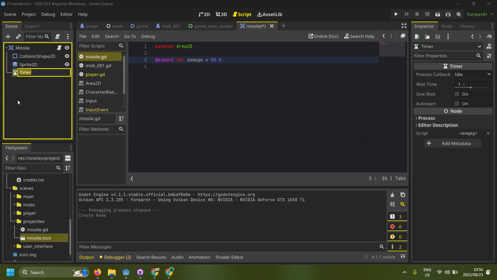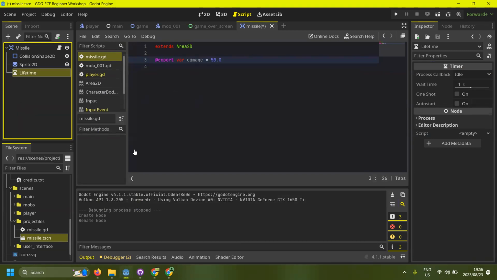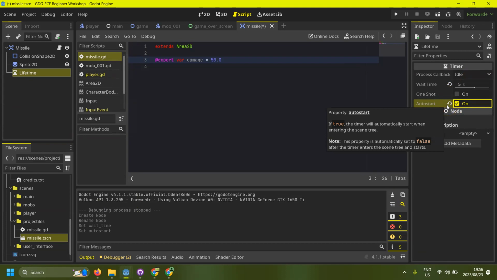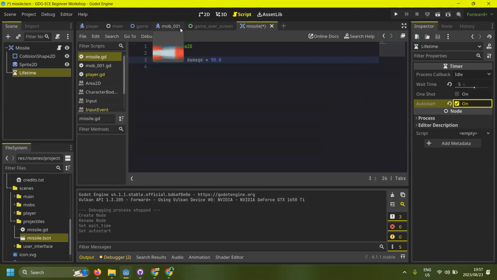Usually, I like to call this lifetime. Lifetime being 5 seconds. After 5 seconds, it will disappear. Now, unlike yesterday whereby we have an invulnerability timer that does not auto start, we want this to auto start. So this timer will automatically start counting down when this missile is spawned in. This saves us the trouble of starting the timer manually via code.